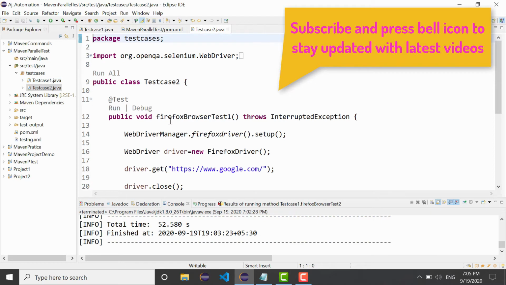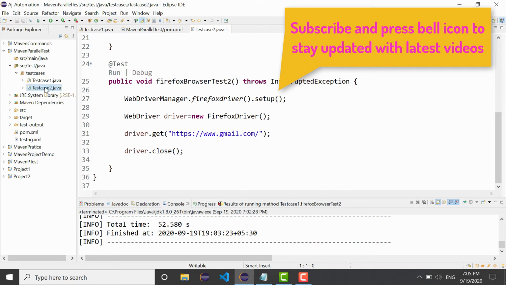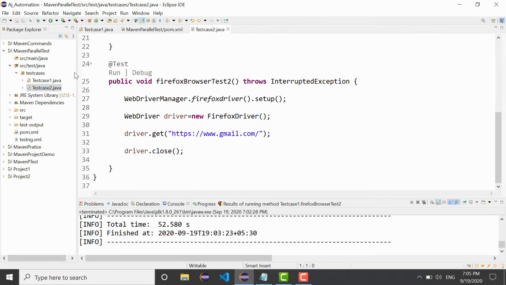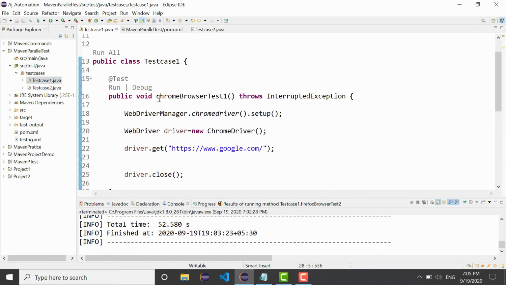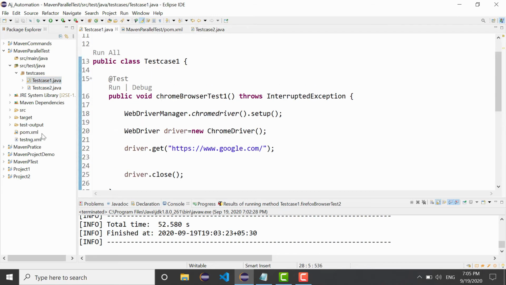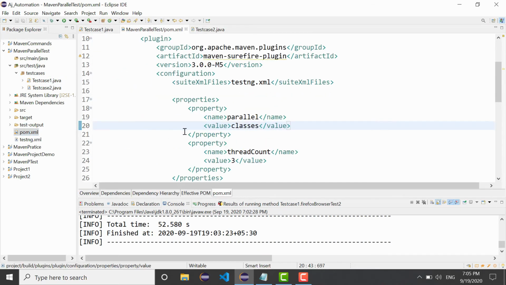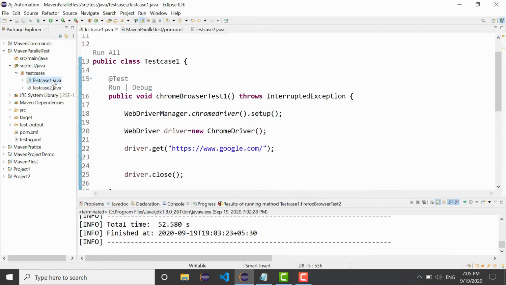When both are completed, then the second @test method from test case 1 and the second @test method from test case 2 will run in parallel. As we are running at the class level, it will run your @test methods from the different classes simultaneously, not all the @test methods. Maybe this is a little bit confusing, but once we run it, you will understand more. So let us run this.